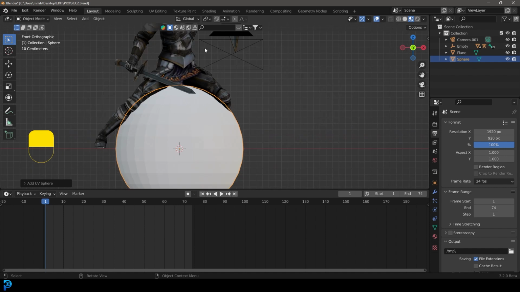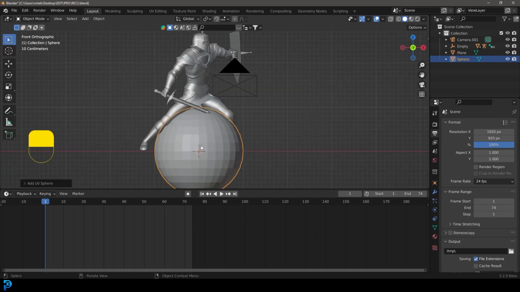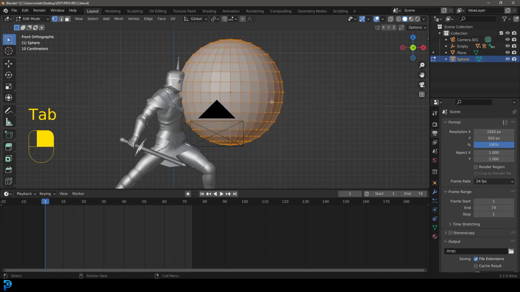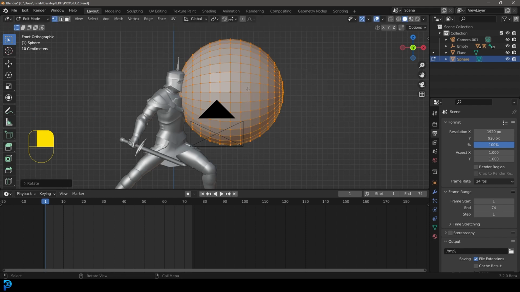And I'm currently in the texture preview. I'm just going to go Z and just go into solid. And then you're going to take your sphere, you're going to go G and move it roughly up to where the shield is. Tab into edit mode and go R 90 with all of that selected in your front orthographic view and press enter. So it's now rotated 90 degrees.